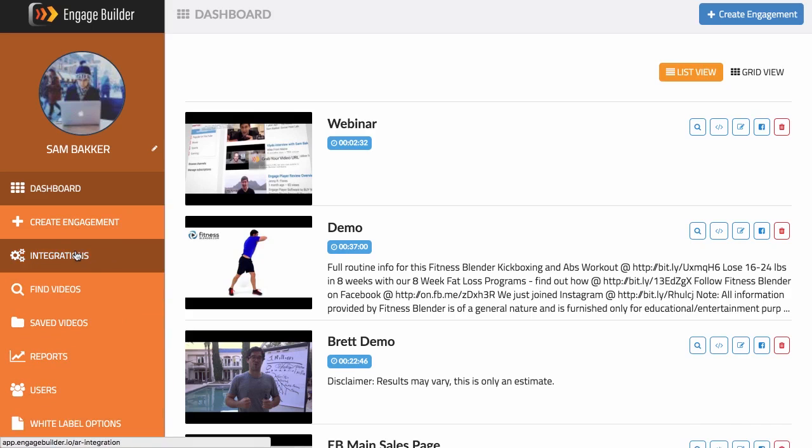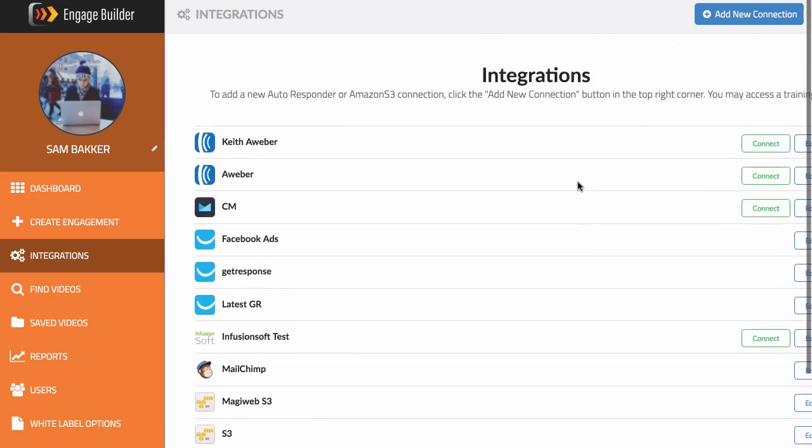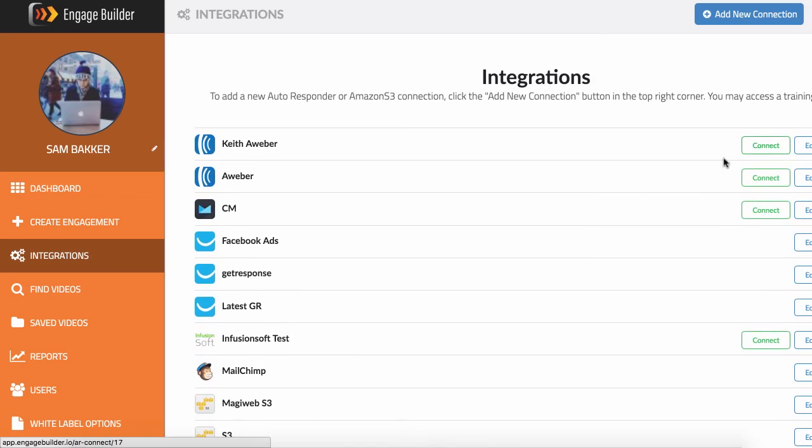If we want to start our first engagement, what I recommend doing first is adding your integrations. This will integrate with all of the different autoresponders that are out there. You can choose your autoresponder, choose to connect it, and it'll automatically connect that autoresponder into the system. So when you're creating your pages, it'll automatically integrate into your autoresponder. Okay, let's create our first engagement.